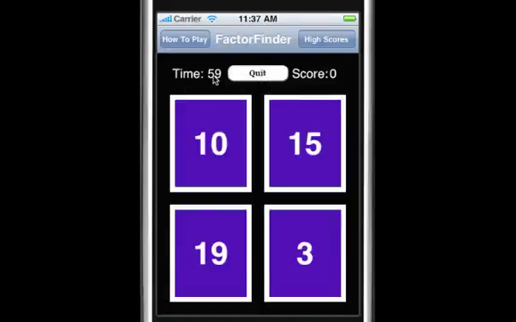So if I tap this new game button, you're going to get four numbers in these four different cards. And every so often, one of those numbers is going to change. And you'll also notice that there's a timer here that's counting down from 60. So every single game is just a minute long. And the goal of this game is to select two cards at the same time when the numbers on those cards share a common factor.